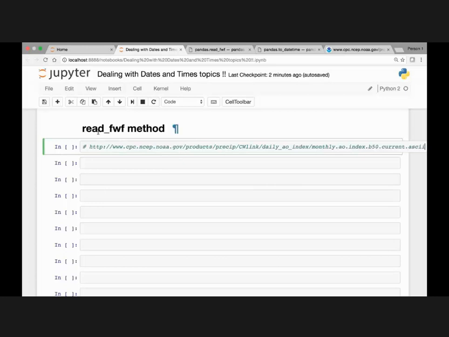Okay, let's first start by looking at the read_fwf method. So if you go to the pandas documentation, similar to the read_csv and all the other read methods, there's also a method known as read_fwf. It stands for fixed width format, and we use this method to read a table of fixed width formatted lines into a data frame. Okay, and it accepts lots of parameters.